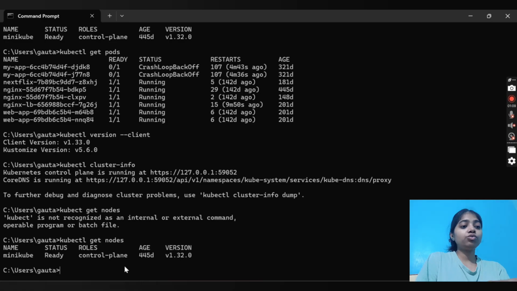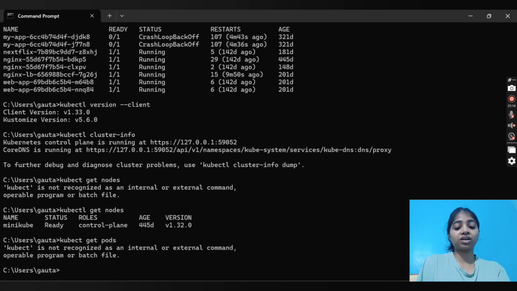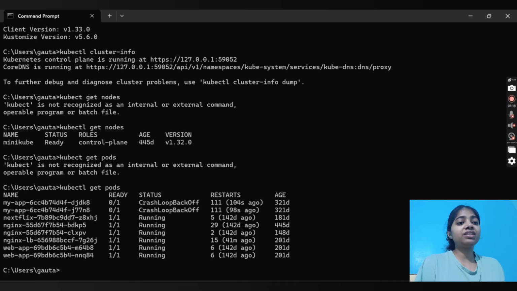If we want to see the status of the pods which are running inside these nodes, okay, again I am mistyping it. So we can see these are the pods running, what the restarts are, what the age is, what the status is, all of that we can see.